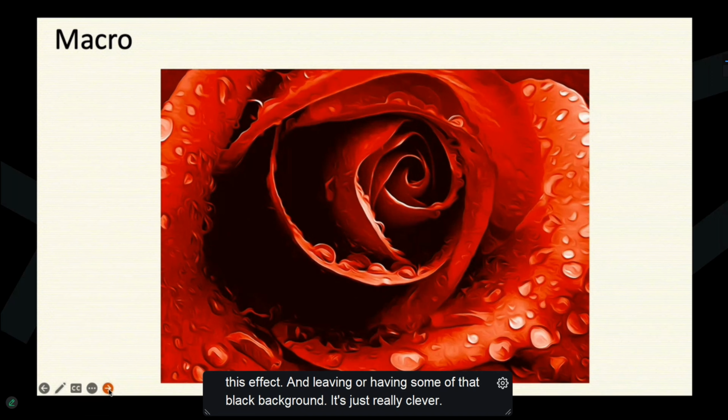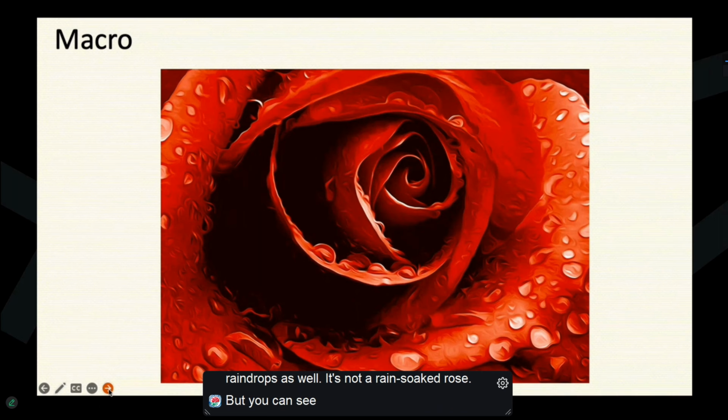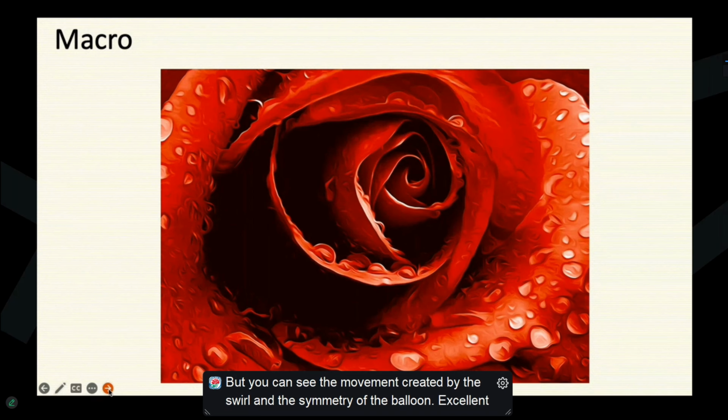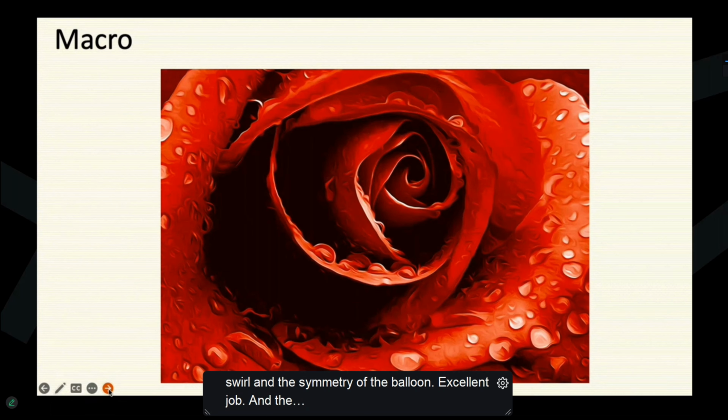And this photo is by, first name escapes me, Eboli. This is a lovely photo because it has movement, and it's a play on these raindrops as well. It's not a rain-soaked rose, but you can see the movement created by this swirl and the symmetry of the bloom. Excellent job, and the light and shadow plays very, very well in this particular macro.